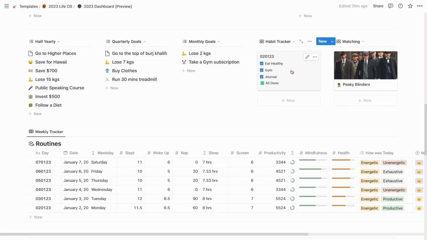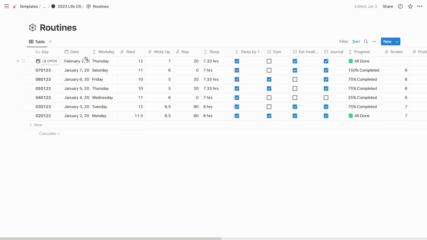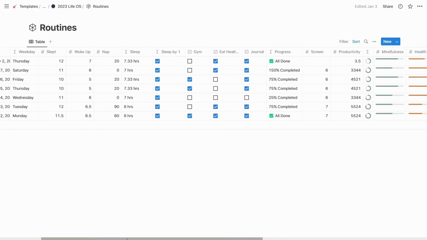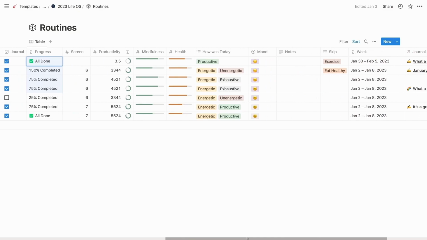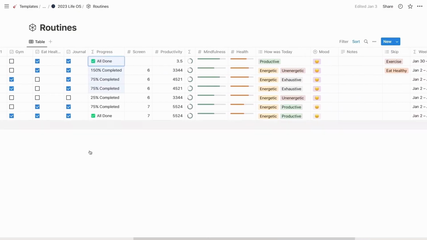Beside it, we have a habit tracker. Now this habit tracker is basically another view for the routines database, which we have present right here. The routines database has a lot of cells. There's day, date, week, day, slept, woke up, nap. And I've also implemented the habit tracker within it. This mostly is the habit tracking part, where you have all the habits you need to track right here. And then it also shows you the progress. You also have a skip right here at the end.